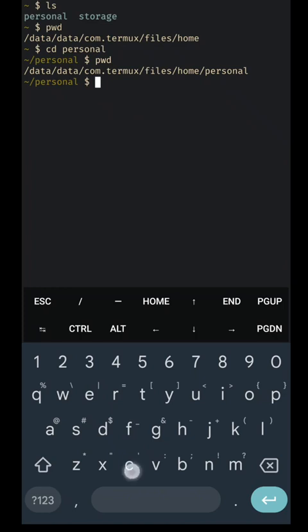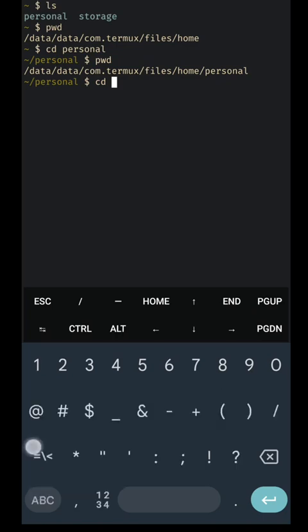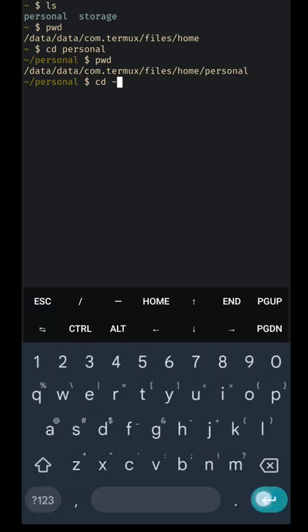And now how do you go back up? You could go CD tilde, that's going to go back there. Also, if you just type CD anywhere without any arguments or anything after it and hit enter, it's always going to take you back to the home directory. So if you get lost, that's a quick way to go back.